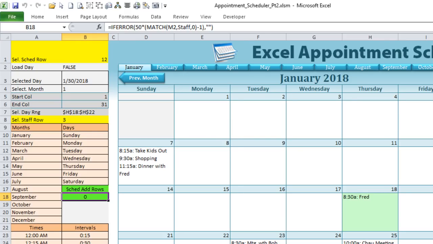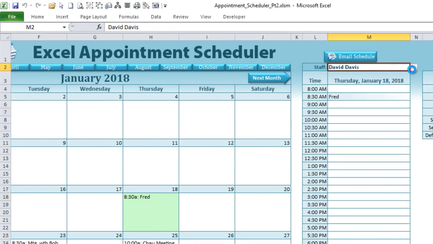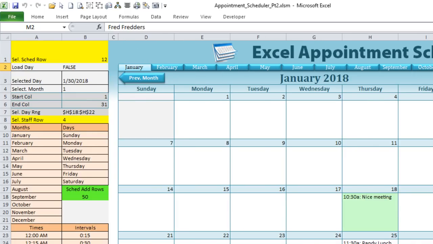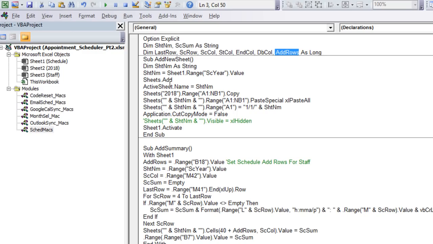Staff number 1, we're not going to add any rows. Staff number 2, we're going to add 50 rows. And that's going to tell us where to put it on the schedule. Okay, so add rows is B18. You'll see when we're adding the summary, we're going to have add rows B18.